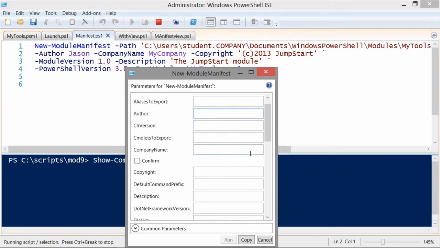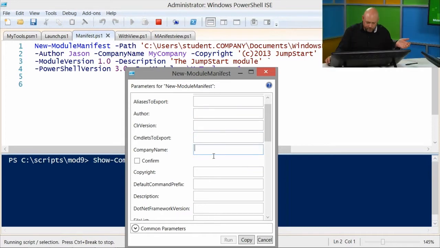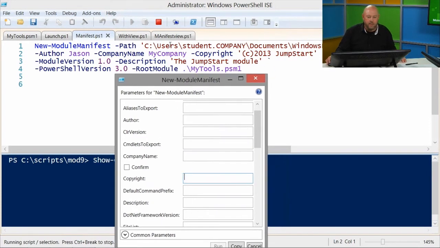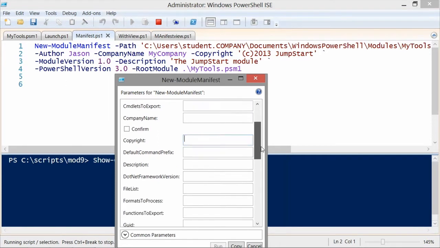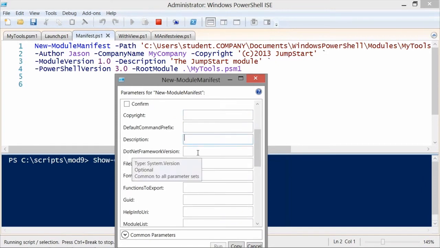Check this out. CLR version. You might have a manifest that requires a different version of the CLR, and you can declare that here. What I like is commandlets to export. Maybe you've got some things that are just helper functions, and you can export these. You can give the normal stuff like author name, company name, copyright information, which is what I started filling out up here for you as a path. You can see I'm putting it in the right place called My Tools. I put in the author and company and copyright, the version of this module, and we can go down and do description, .NET Framework version requirements.